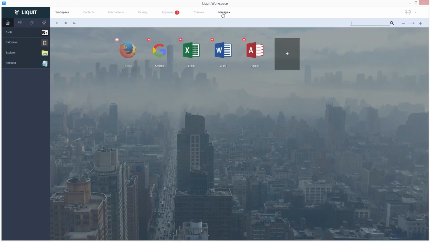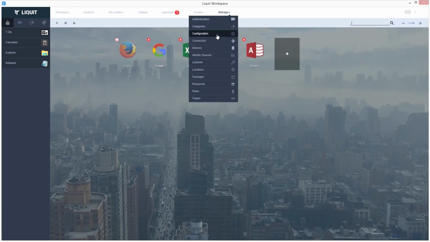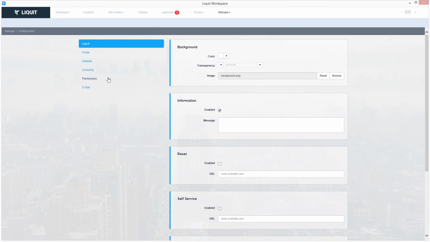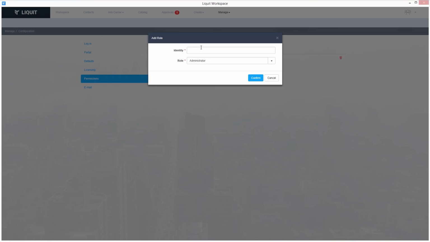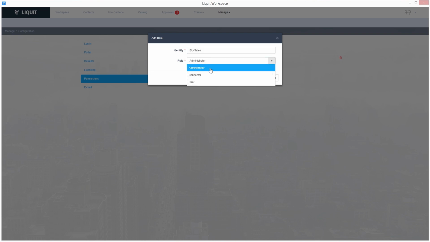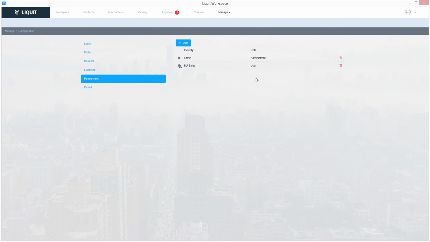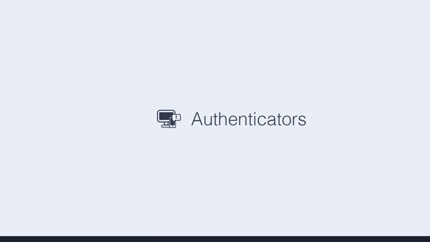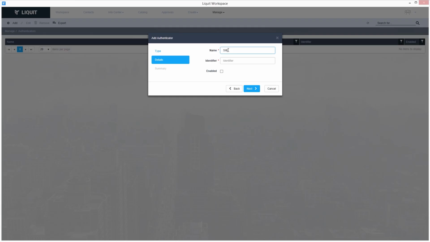After adding the Active Directory, we are able to give permissions within Liquit Workspace based on roles and assign resources. In this demo, we give the group named Business Unit Sales the user role to give access to the Liquit Workspace. Logging in securely to your Liquit Workspace is very important.